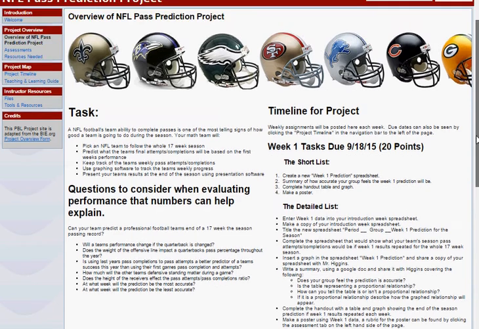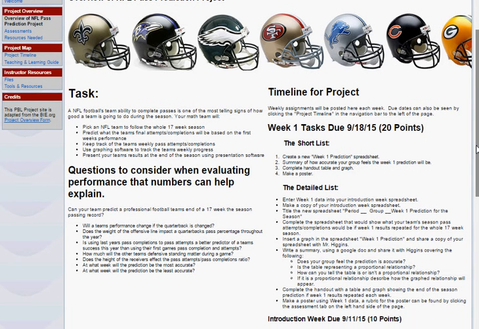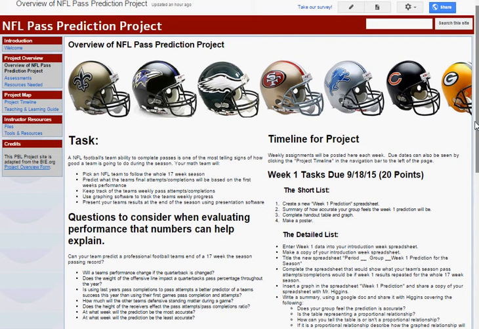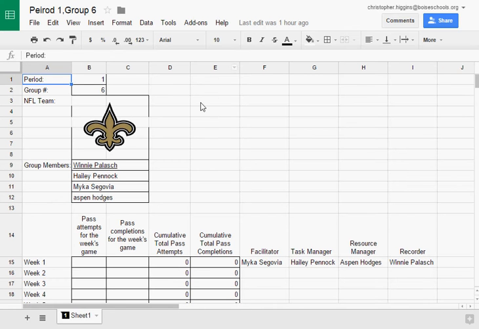What we're going to be covering in this video is how to make a new spreadsheet from last week's spreadsheet, and you're going to title it Week 1 Prediction, and how to insert a graph onto that spreadsheet. So let's go ahead and get right to it. We're going to go over to last week's spreadsheet. I'm using period 1 group 6's spreadsheet because they did a great job. They identified their team member names and each team member's role.